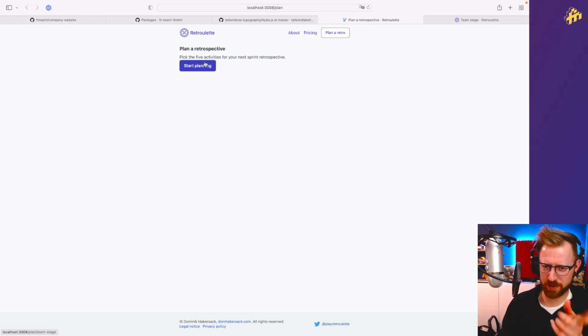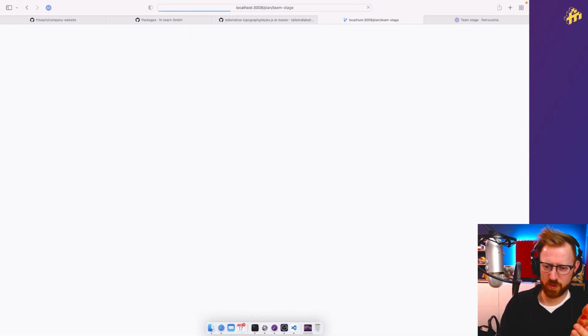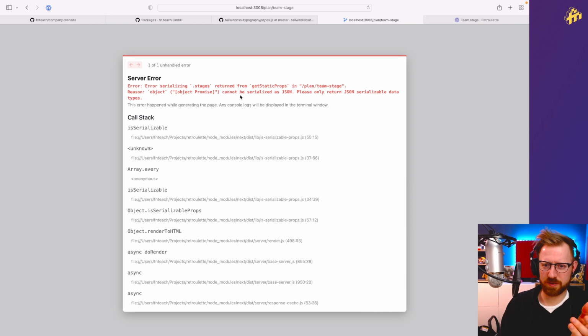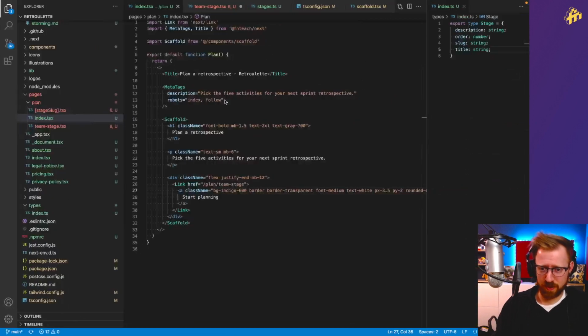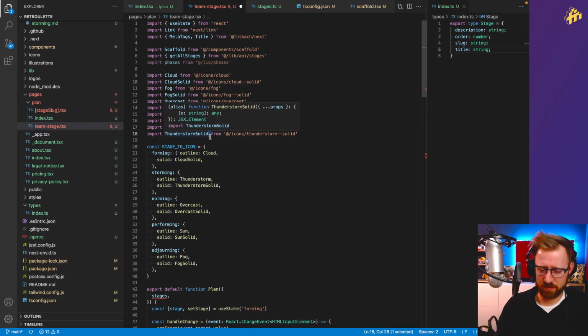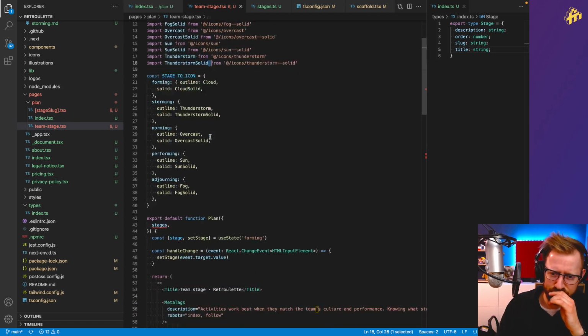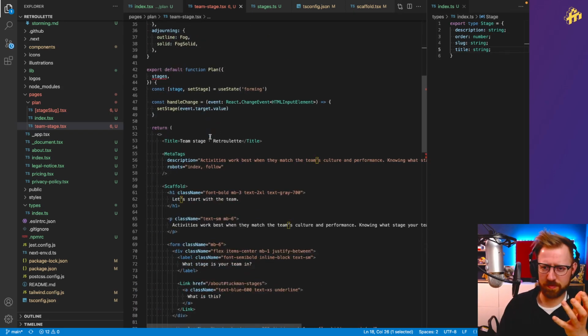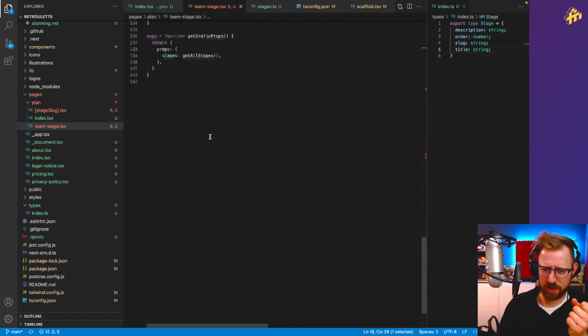Let's go to, we wanted to look at the order of the stages. Let's go to the next page. Cannot be serialized as JSON. Please only return... Okay. What is that? So on this page, on the plan page? Yeah, on the plan page.